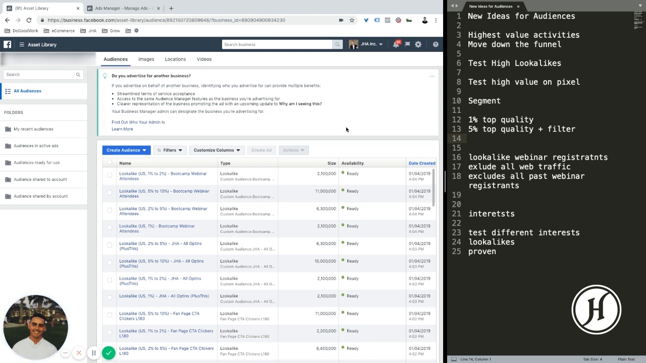Now, going into what Facebook calls advanced custom audiences, essentially what I want to do is give you a framework of how to think about these audiences and testing new audiences that are working, and how to grow past your 1% lookalikes. So the first thing I want to do is have you review your highest value activities in your funnel.